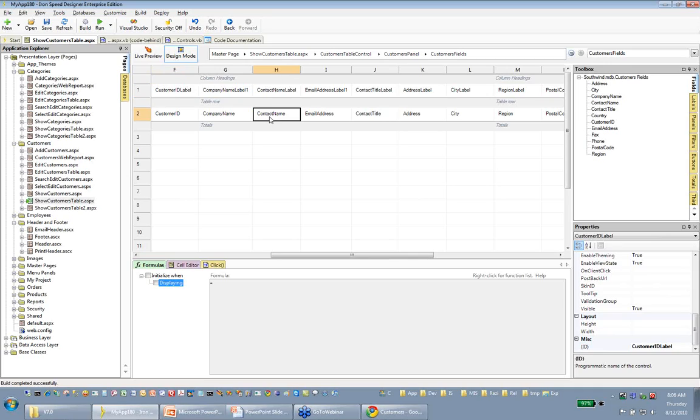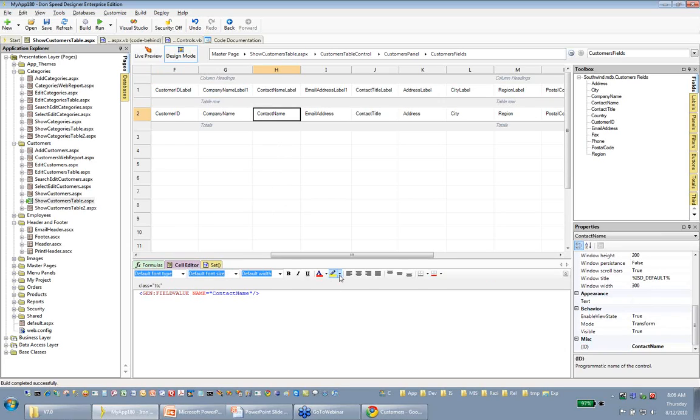The next thing that I can do is go through any of these cells as an example and treat it very much like what I would do in Microsoft Excel. I could go to the cell editor and say, you know what, I want to change the background color of this cell to a different color.